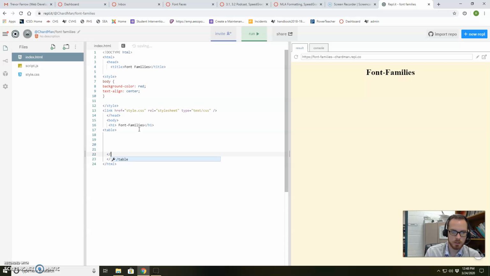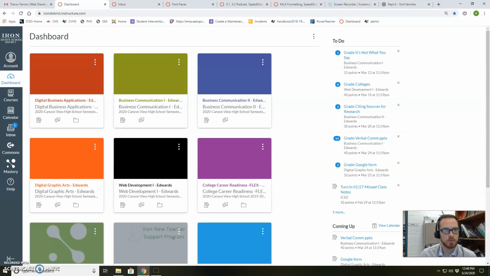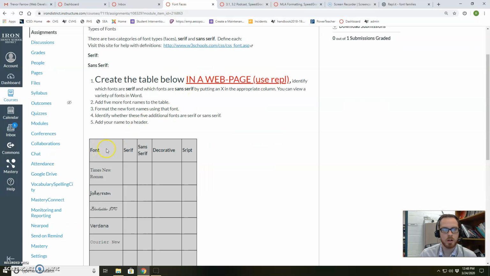Table. Remember to end it immediately so that you have it. All right, how do you start a table? Table header. Okay. Actually, table row. My bad. You want the rows first, and then a table header. Table header. Let's end that table header, and then end the table row. And then in the table header, I'm going to say, what do we have over here on Canvas? Font faces. Okay, so font, serif, sans serif, decorative, and script.